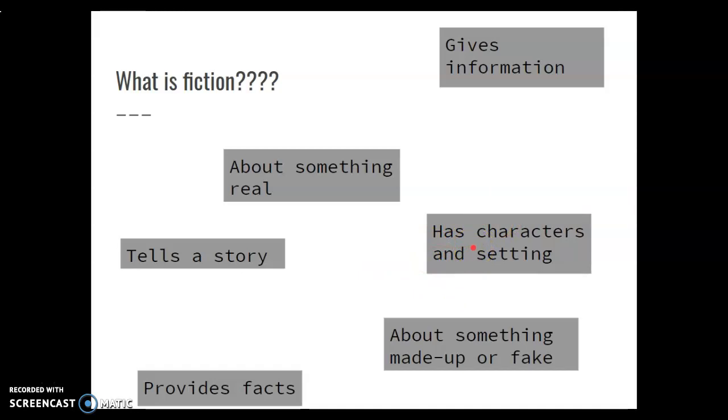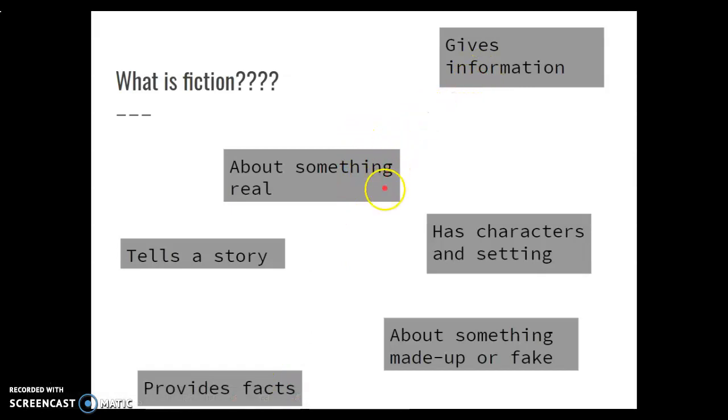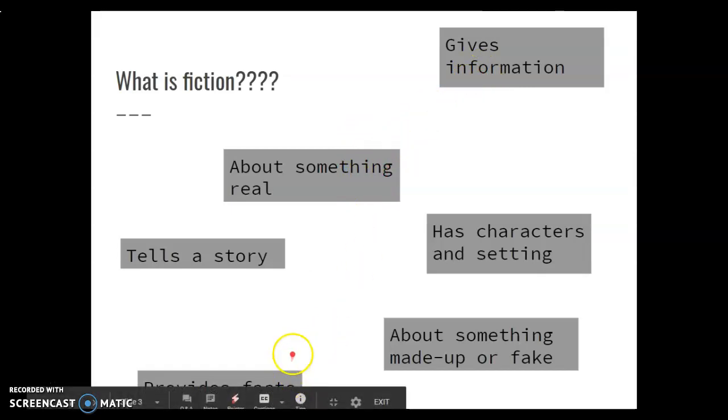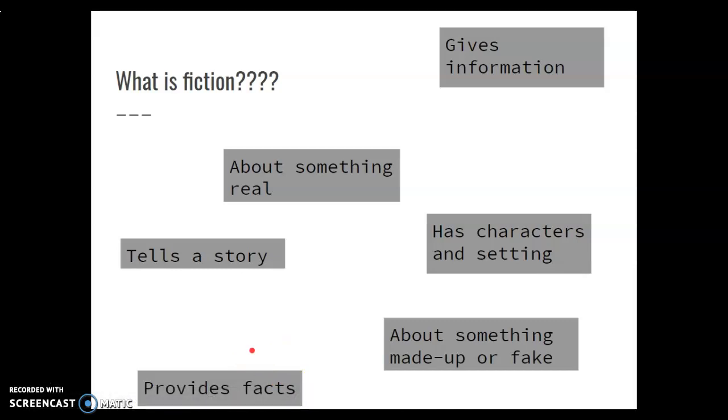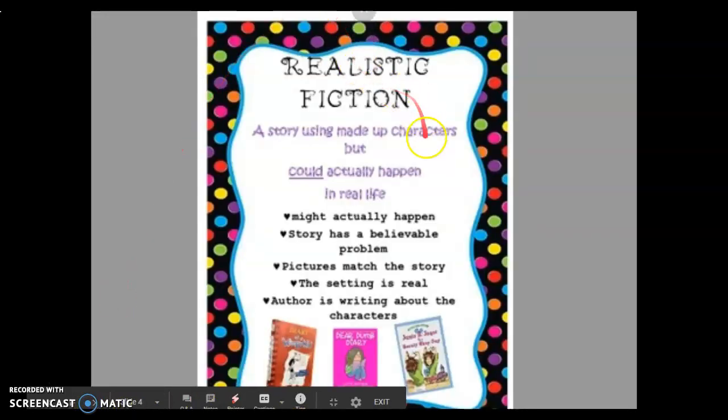Hopefully you can think about which genre of writing gives information, is about something real, and provides facts. We do it every week with Achieve. That is informational. All right. So fiction tells a story, with character and setting, about something made up or fake. Here is our anchor chart.